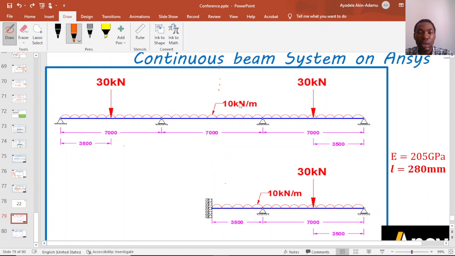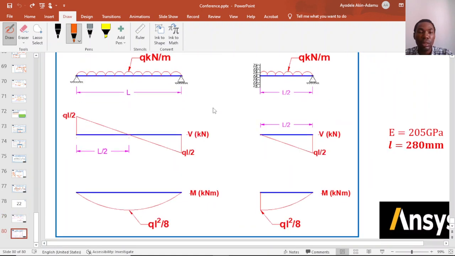To better explain the concept of symmetry, the simplest beam system where we can explain it is a simply supported beam. As you see on my screen, we have a simply supported beam with a uniform distributed load of q kN per meter. The length of the span is L meters, and under it I have the shear force diagram and bending moment diagram. The maximum bending moment for the simply supported beam, as we all know, is qL squared over 8, where q is the uniformly distributed load and L is the length of the span. The shear force at the ends is qL over 2, qL over 2.